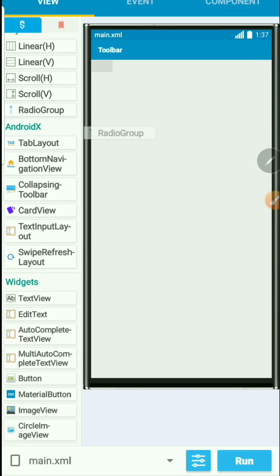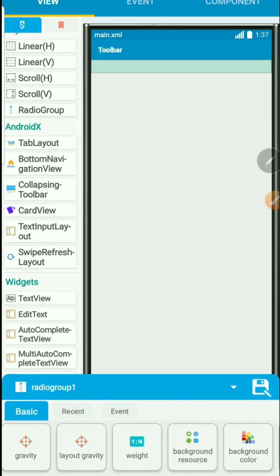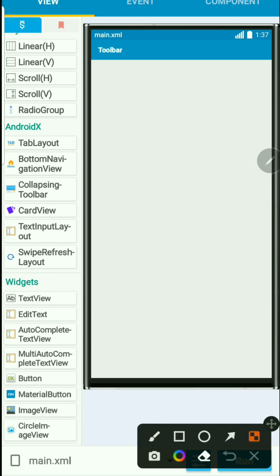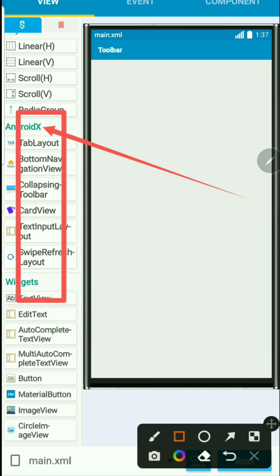The radio group is also another layout, which acts like the linear vertical. Now let's move to the other side. Here we have the AndroidX section. This section has some new features in Android app development, some new features we can use.